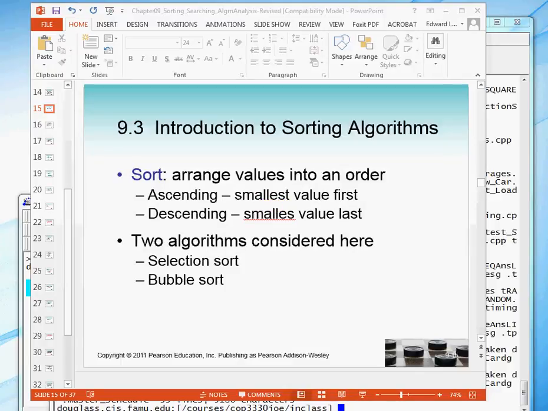Welcome back. This is video number 4. I'm going to introduce sorting algorithms. To sort simply means to arrange values into a particular order, whether ascending or descending. Notice that at this point we're talking about arrays, so just settle in.